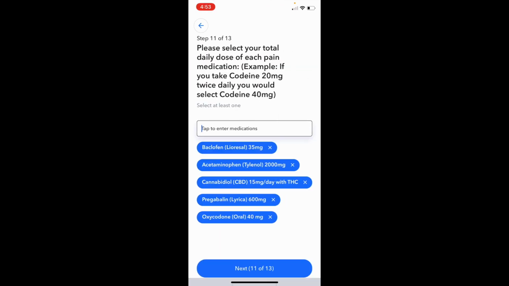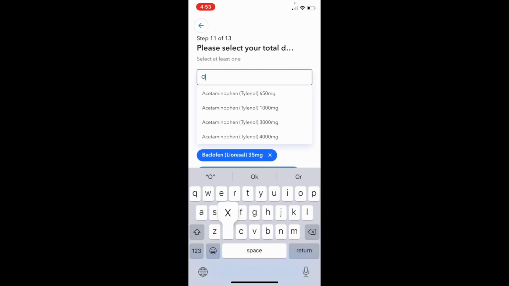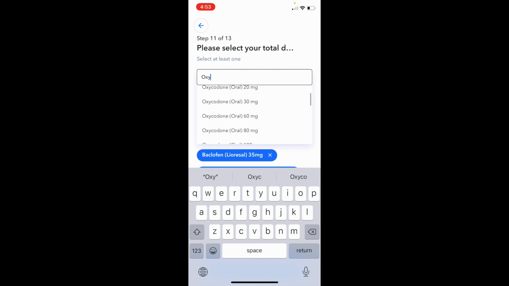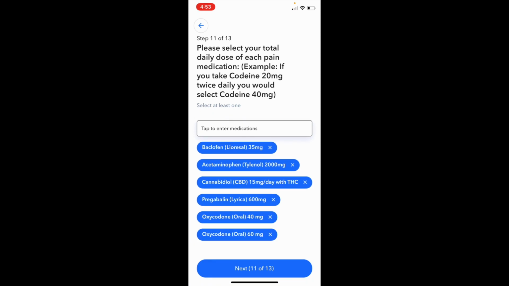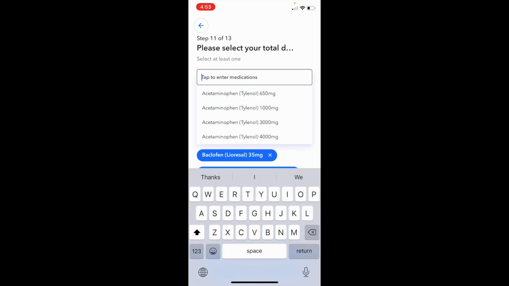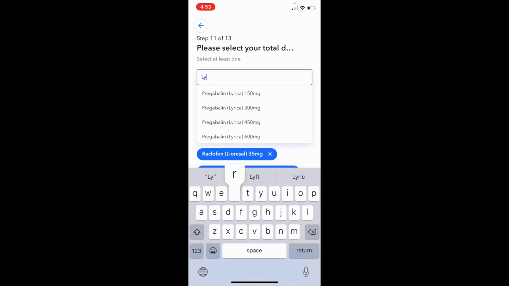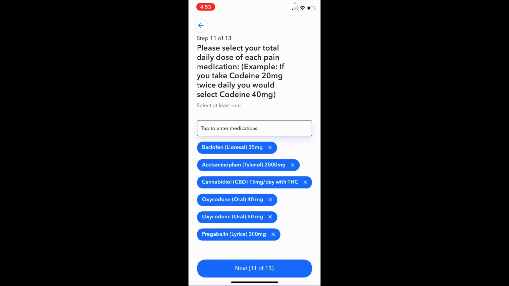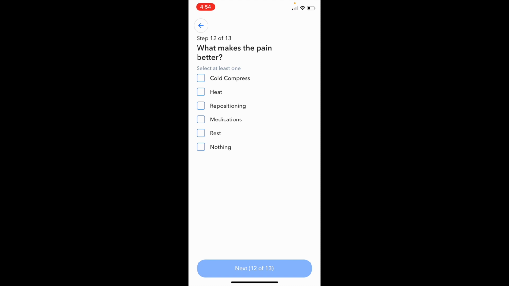But beyond that, of course, put in what pain medicines you're on. Maybe you took oxycodone. Maybe you took 20 milligrams 3 times that day. So you're going to put 60 milligrams. Maybe that day you didn't take 600 of pregabalin Lyrica. You only took 300. So you're going to put 300 milligrams there. And then when you're done putting in what you've taken for the day, you're going to move on to the next question. What are the characteristics that make things better or worse?